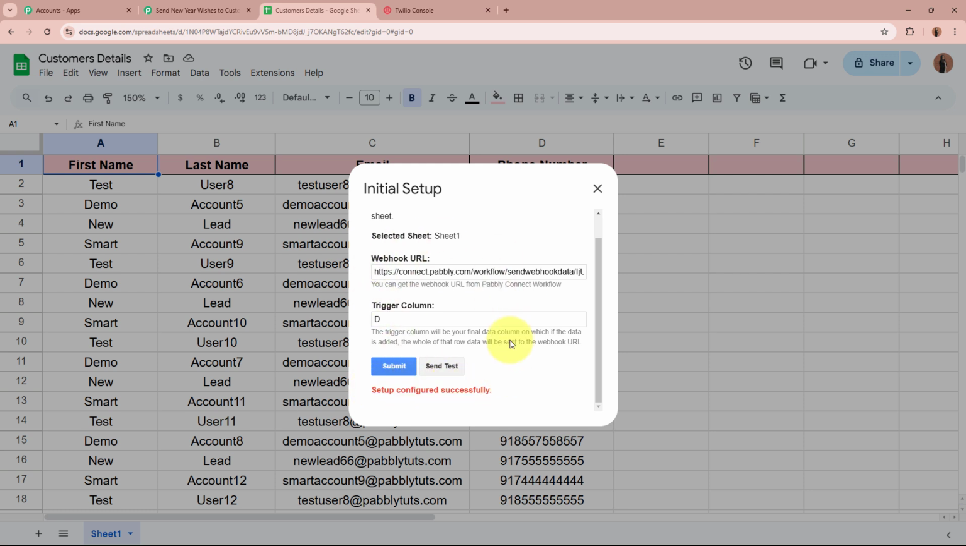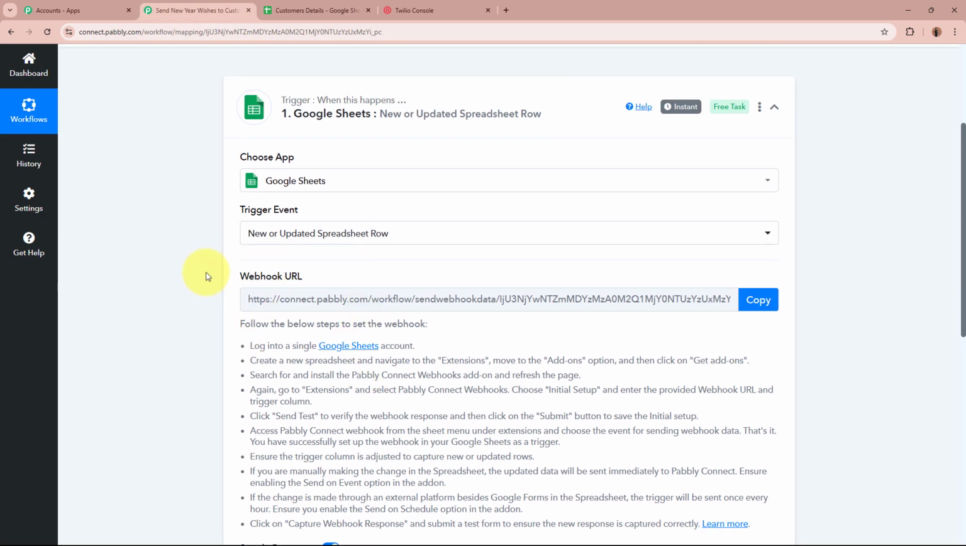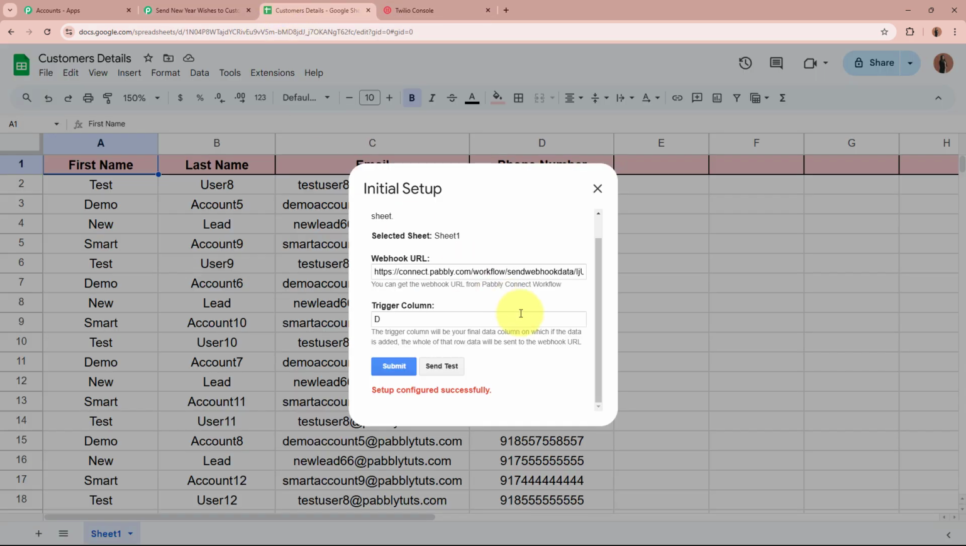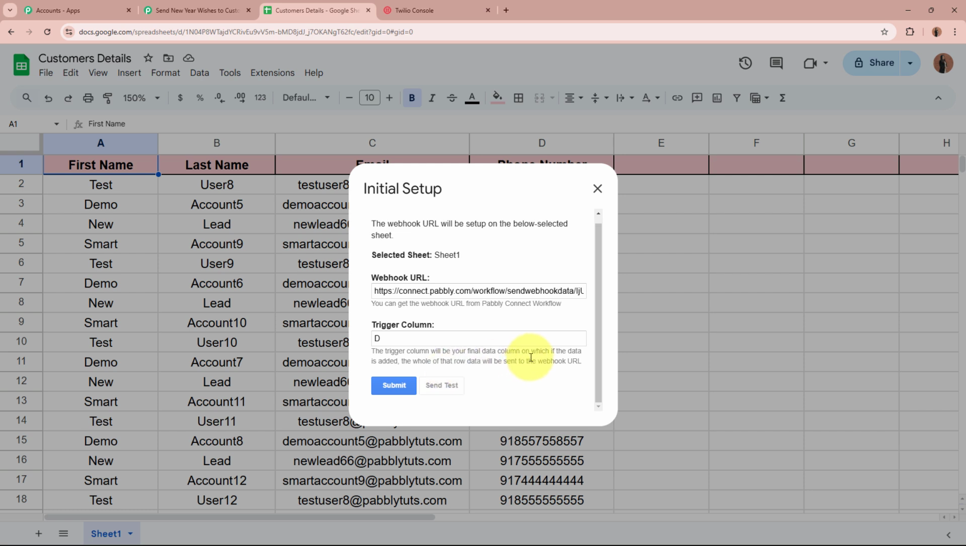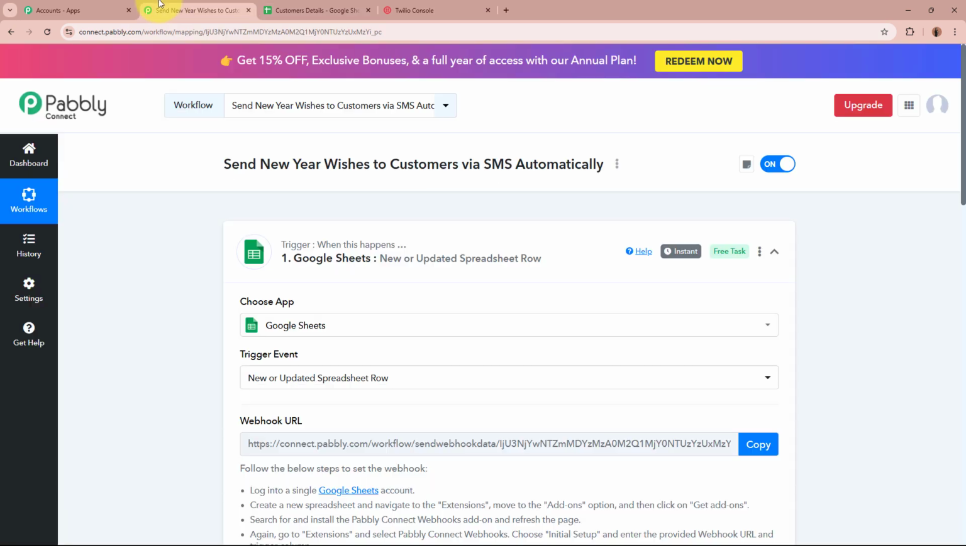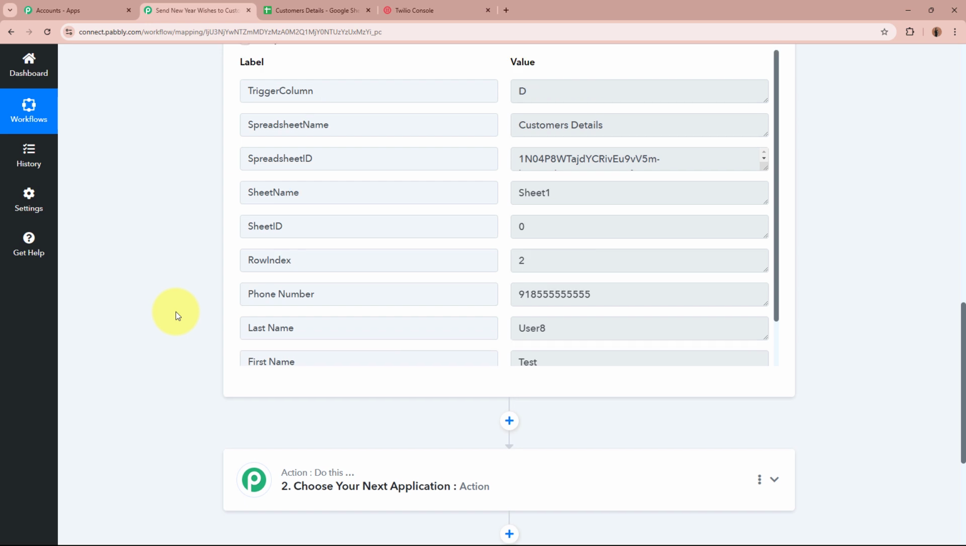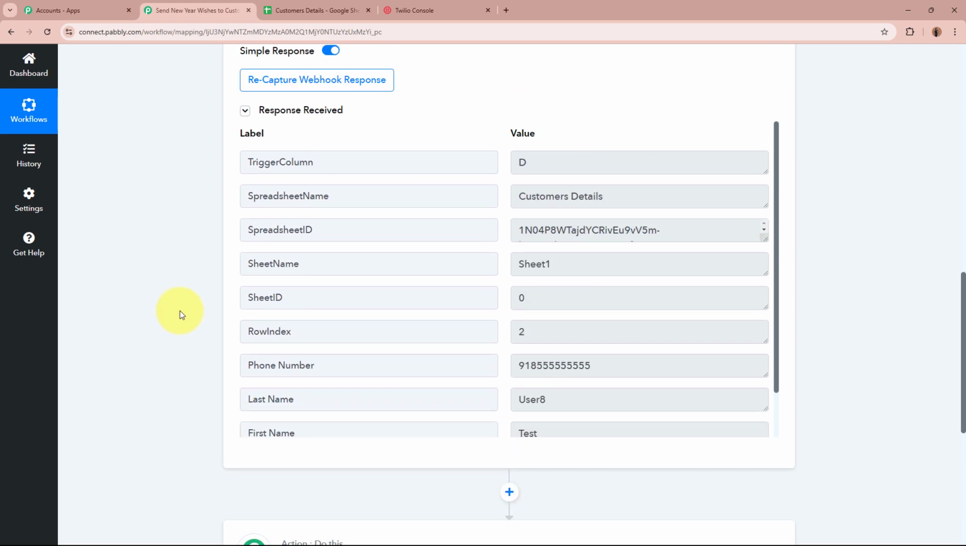As now the setup is configured successfully, I want to check whether this webhook that Pabbly Connect has provided us is working or not. For doing that, I'm going to click on the send test data button so that I can send the test data. As I do that, it says test data sent successfully. Now that the test data has been forwarded, I'm going to go back to my workflow and scroll down. And yes, you can see right over here, Pabbly Connect has captured the response.